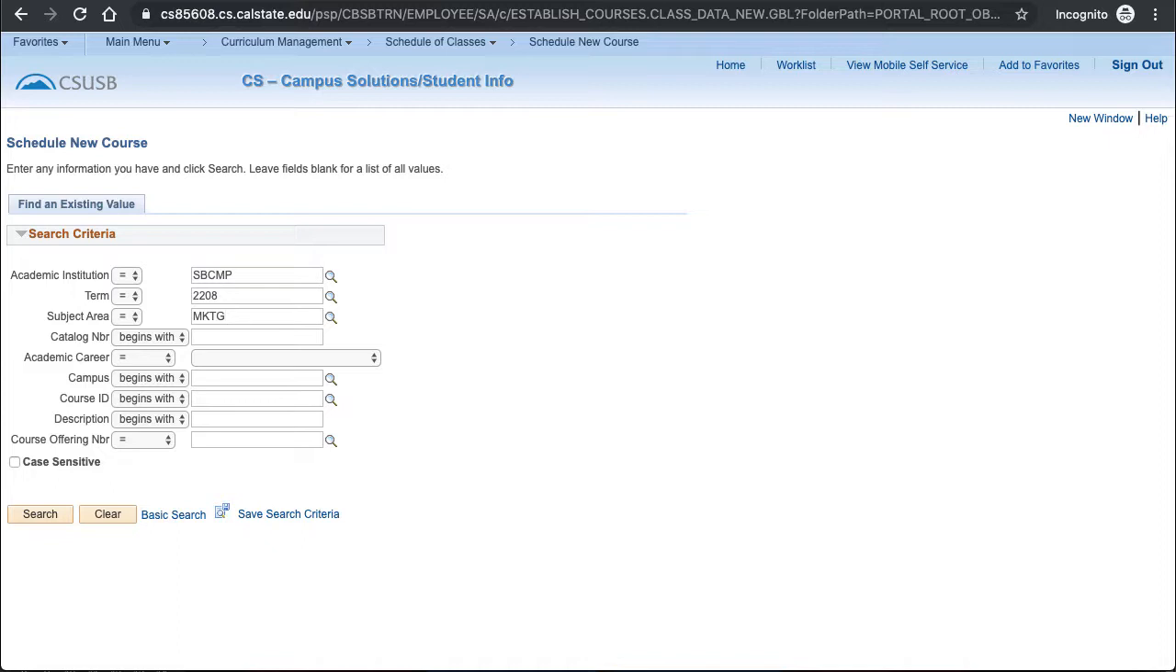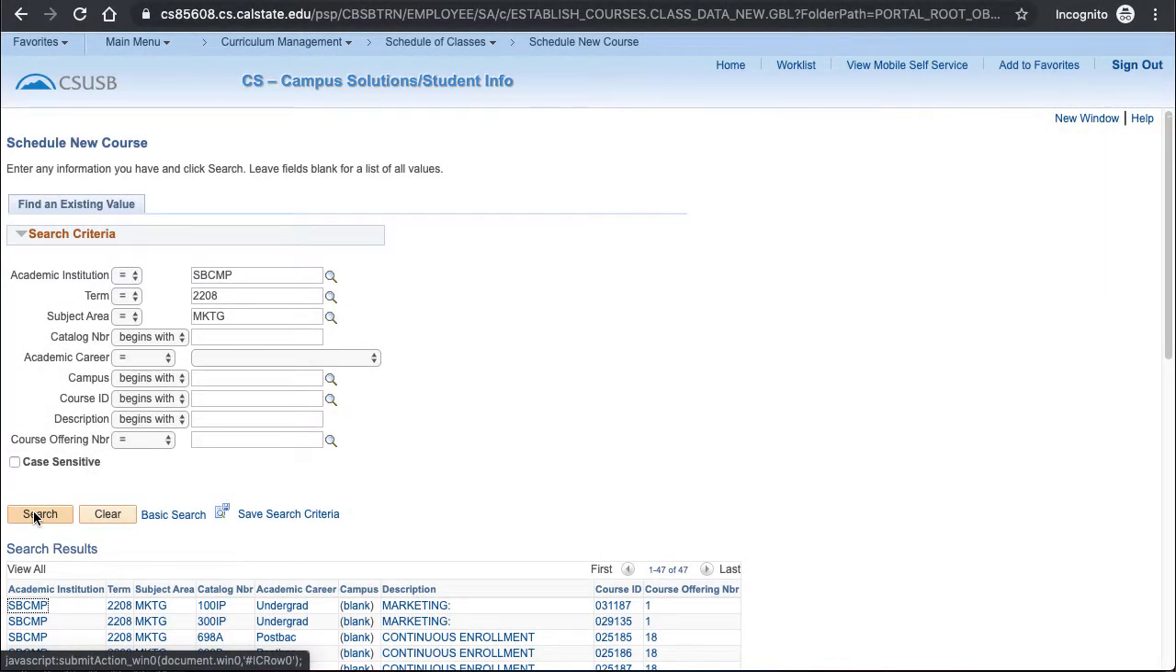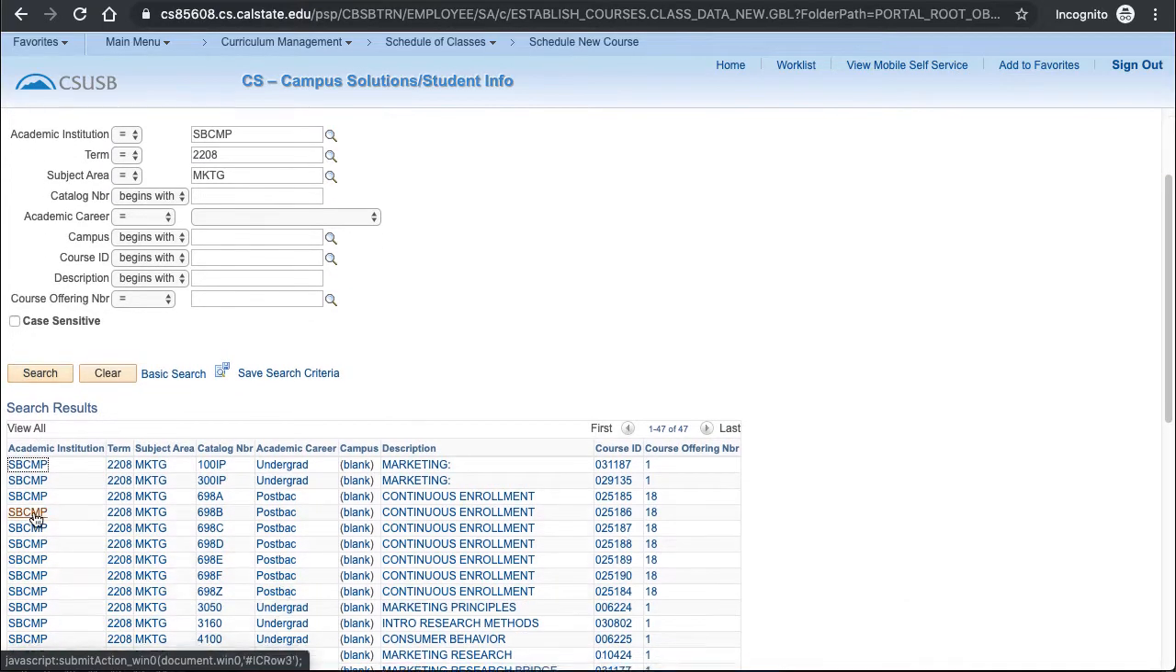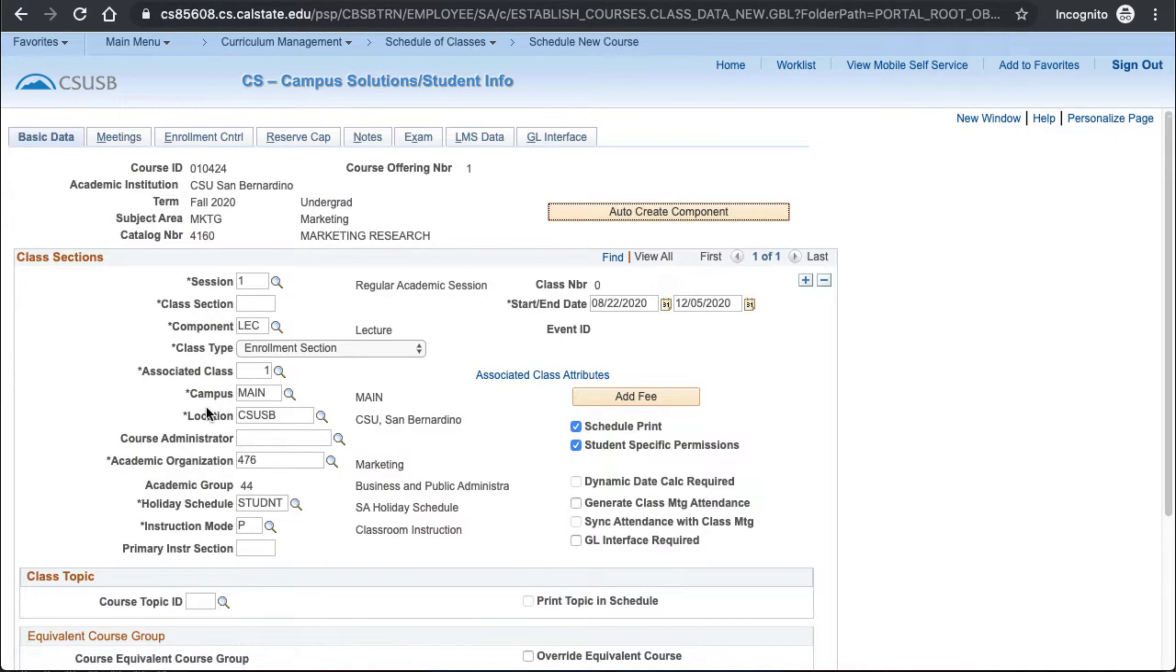We will also show 3 different ways to find a course to build. The first option is if you do not know the catalog number nor the description, also known as course title. You can enter MKTG in the subject area and click Search. This will provide results of all marketing semester courses. Select the course you would like to schedule for. I'm going to select Marketing Research or Marketing 4160.